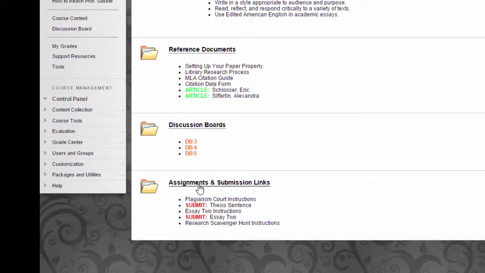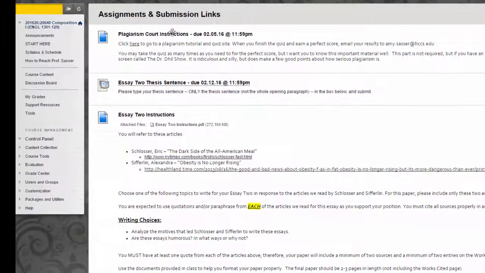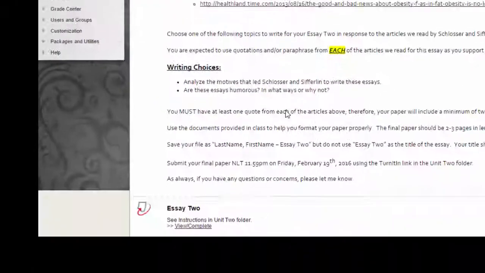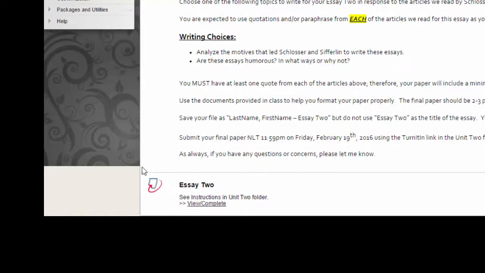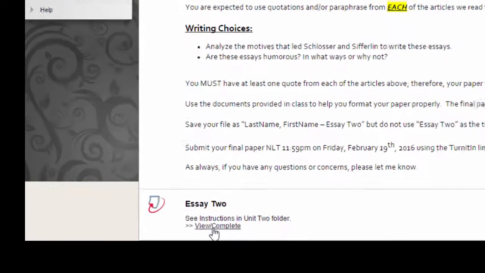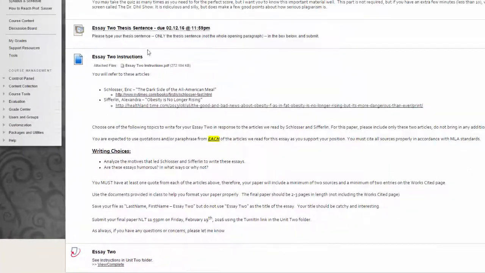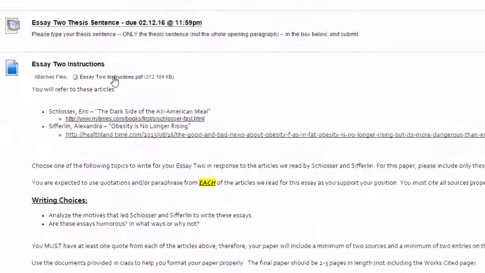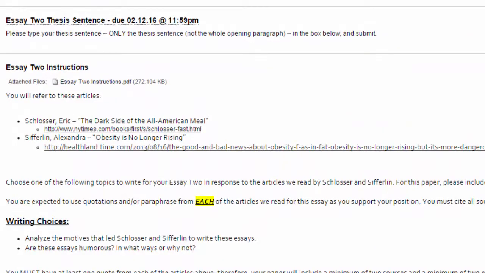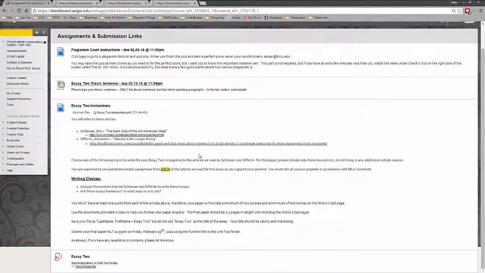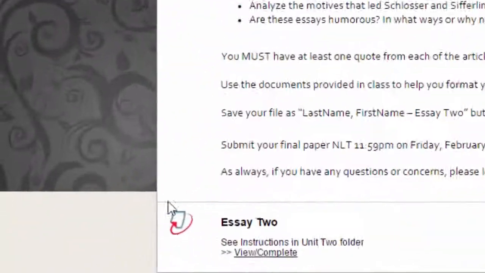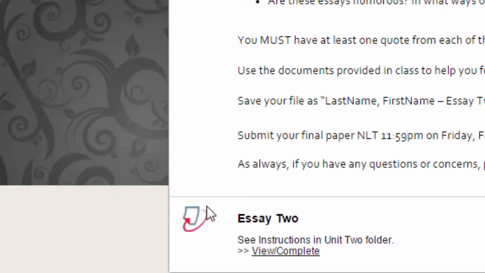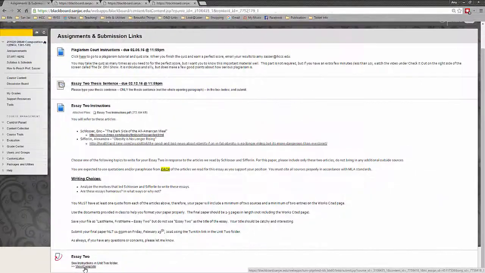The assignments and submissions link will allow you to see the instructions for each assignment in full detail, as well as a Turn It In link to turn the assignment in. For example, if you were looking at Essay 2, you could get a PDF of the instructions here or simply read them below. When you've completed the work and you're ready to turn it in, you come here and look for this beautiful red arrow and click on the View Complete tab.